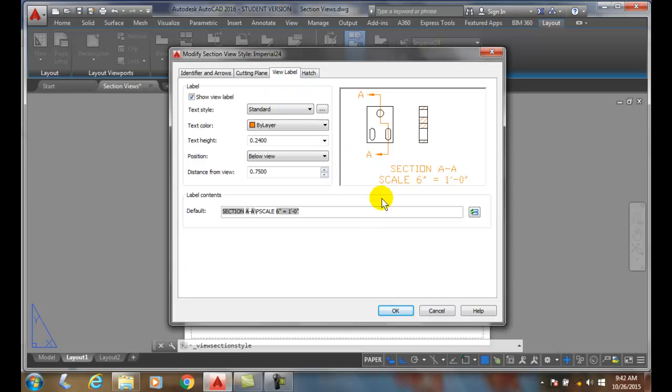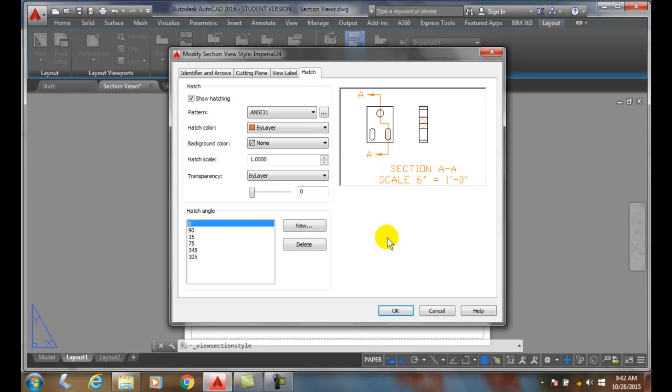The view label. The label is this part down here, the section A-A, and with the scale, we can set all the types of text styles, text colors, heights, etc. Its position, distance from the view, what the default setup will be, and then we can control the hatch. What type of hatch do we typically want by default, and then its hatch color, its background, etc. So in transparency, you can set all these up based on your company standards or industry standards.